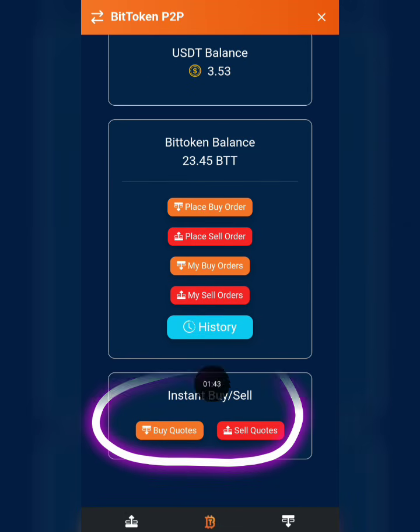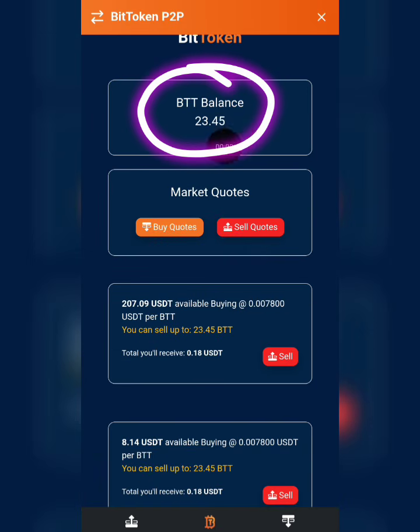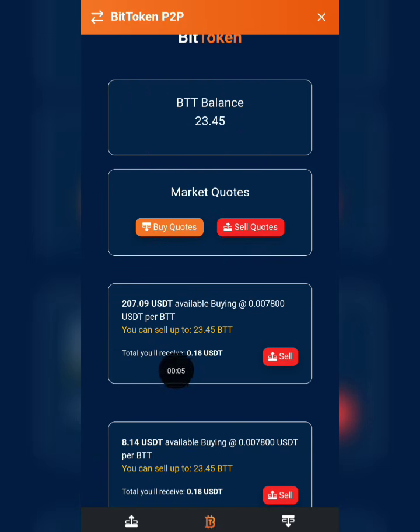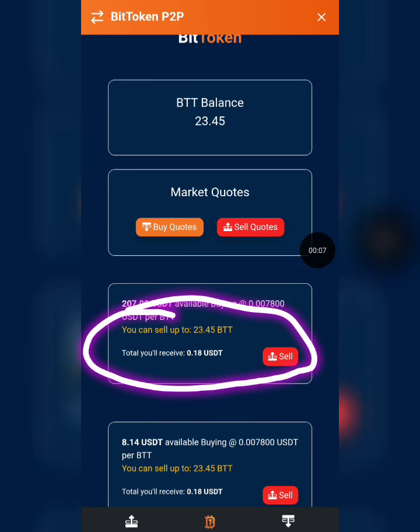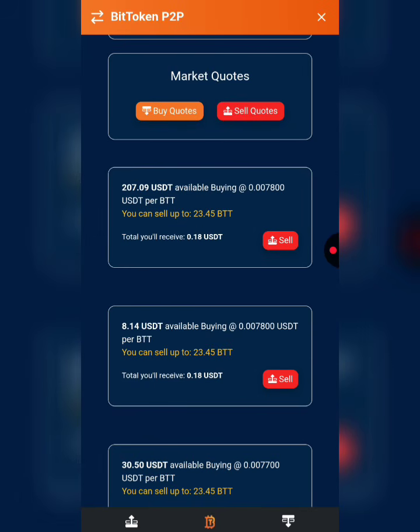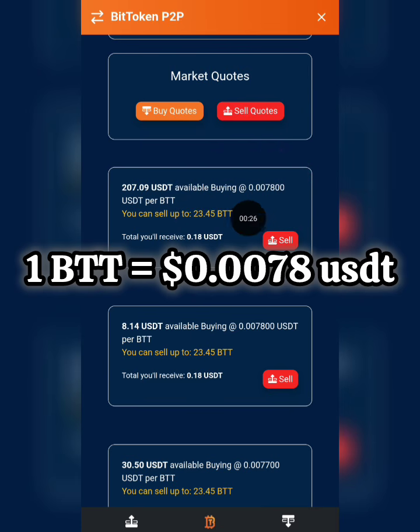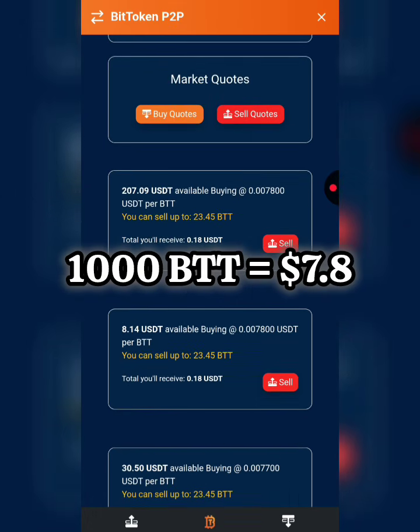So you come right here to where you have instant buy or sell, and it brings you to an interface like this. I have 23 BTT balance, and that's currently worth about 0.18 USDT. This is because I've not been mining on this app, as I've placed withdrawals previously from it. And the rate at which you're selling your BTT for USDT is around 0.0078 per BTT. So 1 BTT is currently 0.0078 USDT. This basically means 1000 BTT will give you about 7.8 USDT here.